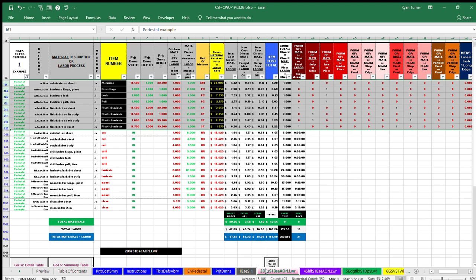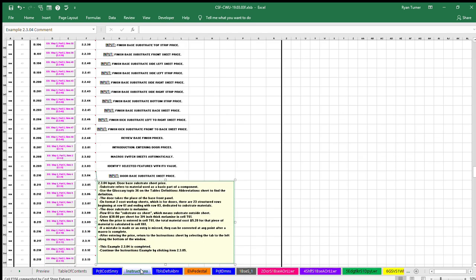After entering the price, return to the instruction sheet by selecting the tab to the left along the bottom of the window. This example 2.3.04 is completed. Continue the instructions example by clicking item 2.3.05.